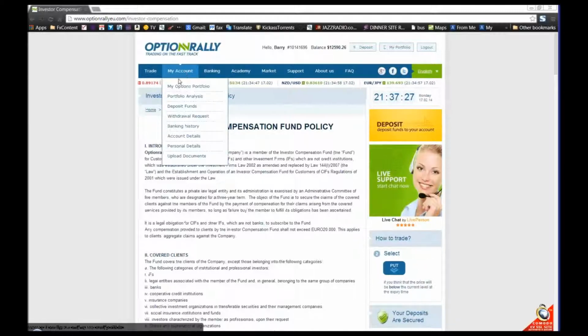Okay, now coming back over here, if you go under My Account, when you are required to provide documents, there's an upload button here that will allow you to complete the uploads. Your personal details are here. The questionnaire that you are required by law to fill out is here. Your account details, your banking history, any withdrawal requests, and deposit funds. But that's just standard stuff you need to know where it is.